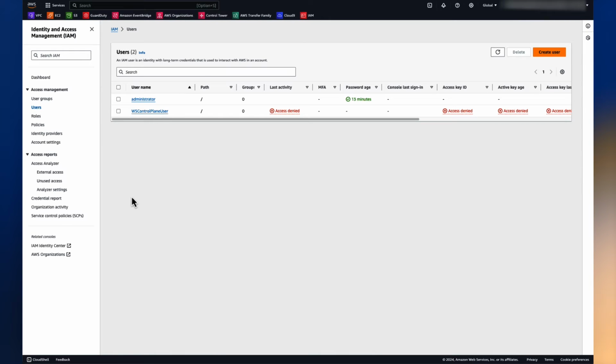Now that we've got a user created for daily tasks, our second recommendation is to enable multi-factor authentication, or MFA. This acts as your first layer of defense against unauthorized access to your AWS account. Setting up MFA is quick, and supports multiple devices and authentication platforms. We'll click into our new user and select the Security Credentials tab.